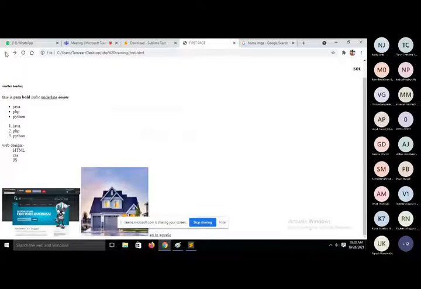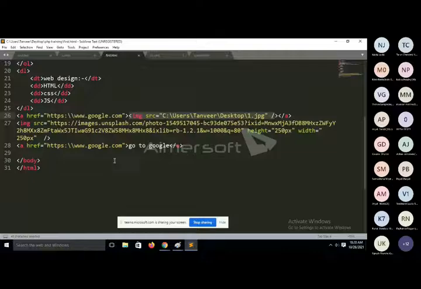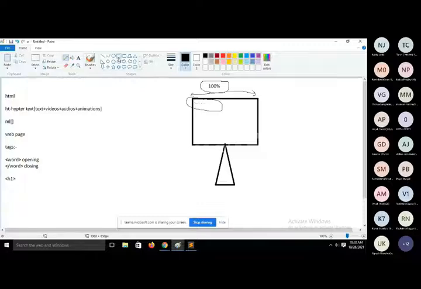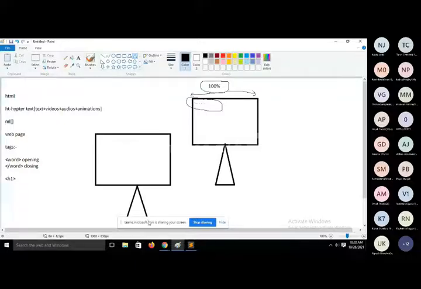One of the most important tags we will use now is the division. Guys, if we want to divide a screen, a browser screen or our page, how can we do this?